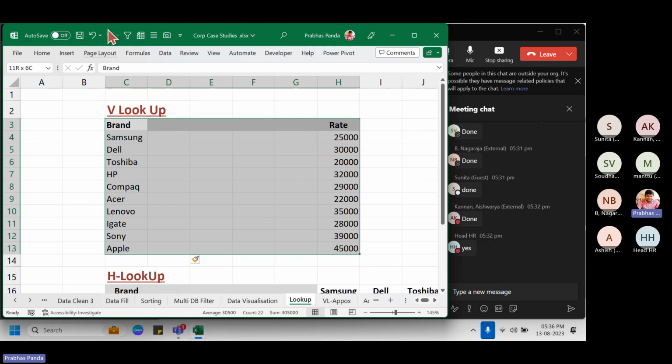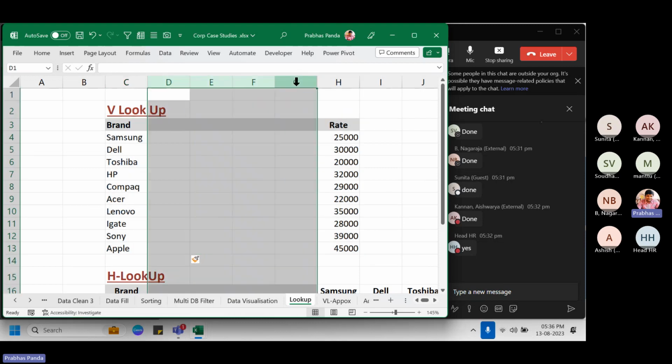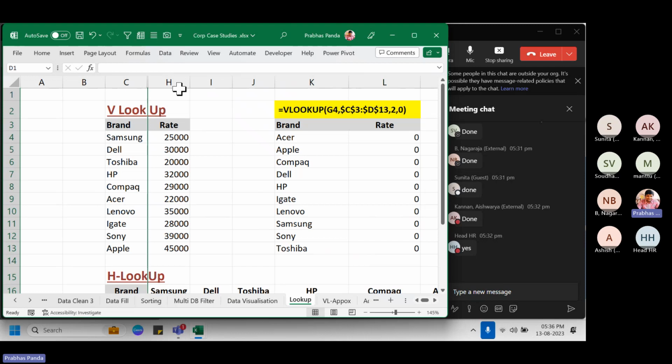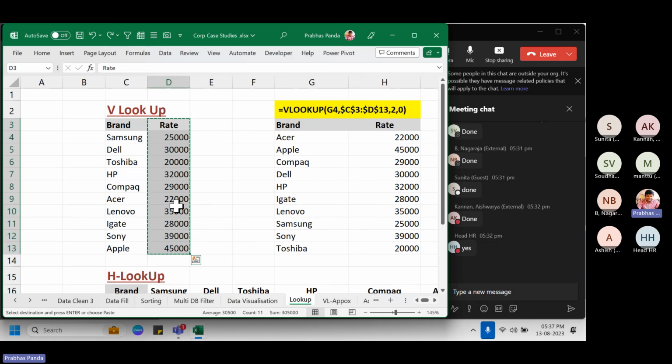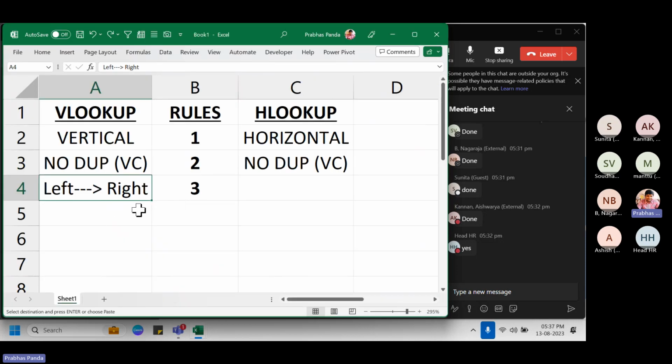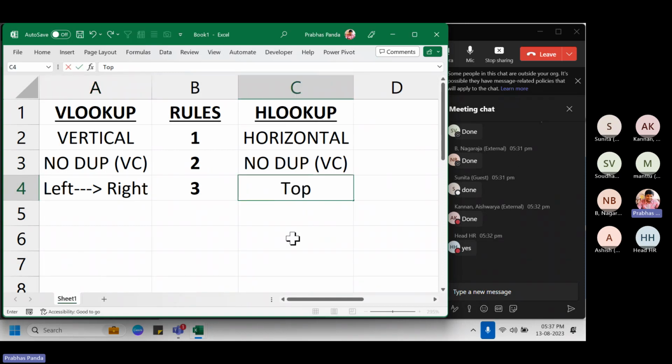Now you can ask me a question, Prabhas, what if I have this unwanted column, I have hidden it. So after C, I have got H. Can I take only just two columns and consider rate as two? No. Even though the data is hidden, this is forming part of your range only. So you need to also count those hidden columns while defining your column index number. Okay, so this is how people we have understood. Our rule number 3 for VLOOKUP is data flow has to be always left to right. Similarly, for HLOOKUP, we have the rule data flow has to be always top to bottom.